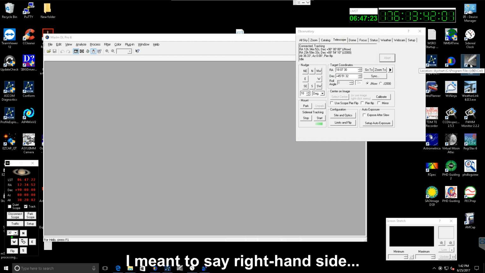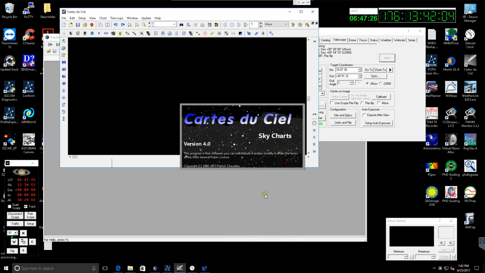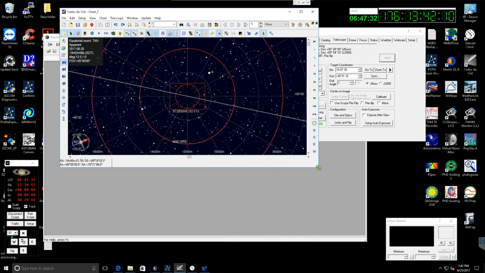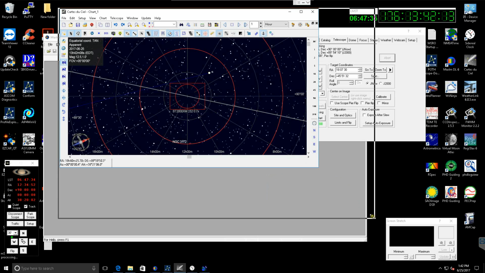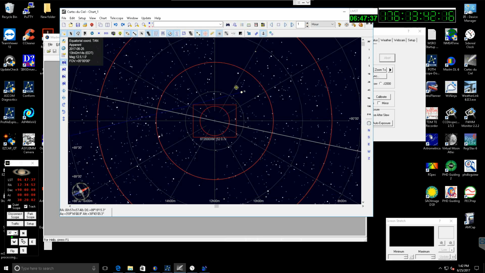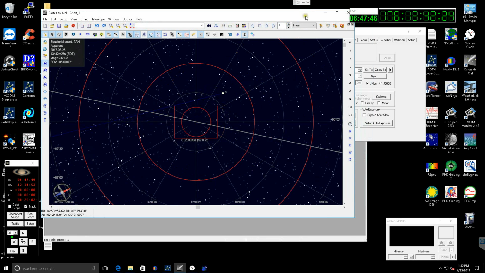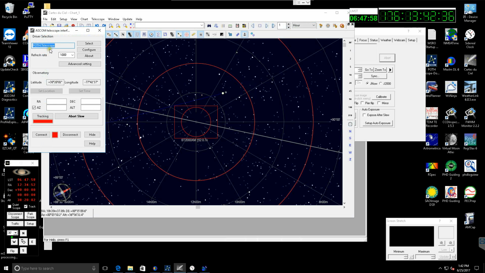If you double-click on Carte de Ciel, it'll bring up version 4, and this is a very comprehensive star chart that has tons of databases in it, and a lot of other features. So we'll get into that here for a few minutes. First thing you want to do when you start Carte du Ciel is go here to this icon that says Connect Telescope, and you'll click on that. And this will connect to the telescope hub, which is already a default setting here. So we'll go ahead and connect to that.